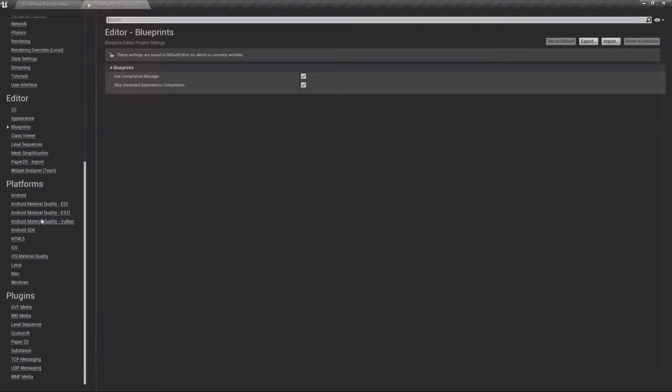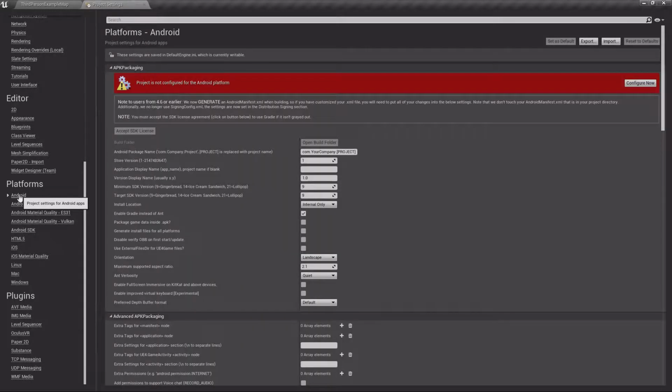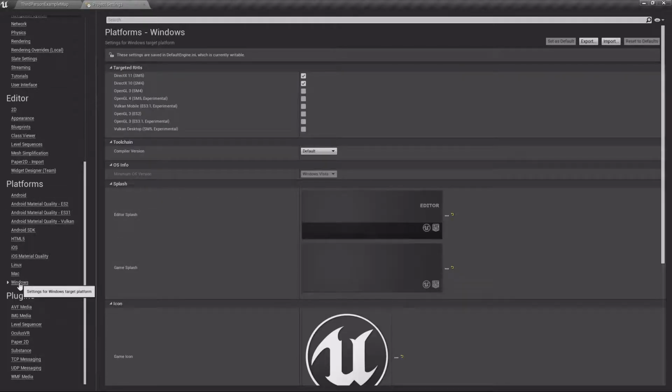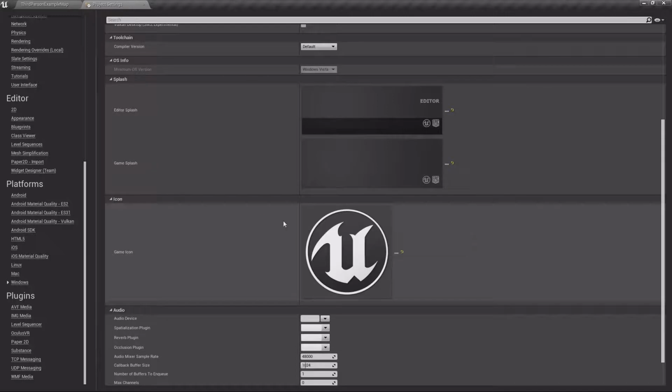Platforms is fairly important, but we're going to cover it briefly on a high level. Individual settings for platforms. I'm on Windows, so let's go to Windows. Those settings will be inside of here. Which version of DirectX or OpenGL might we be targeting? Which icons are we using for our splash screen as well as our project icon?